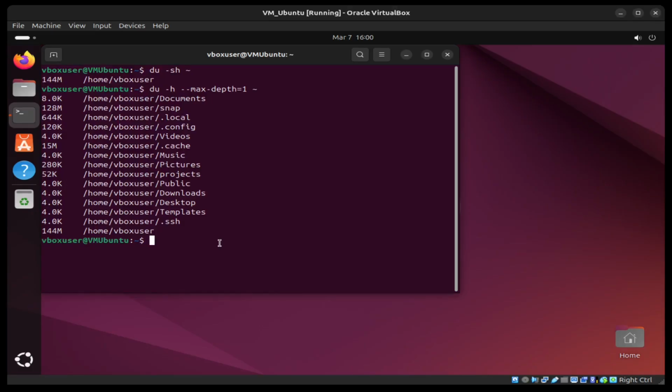And here comes a very common question. Why can df -h and du -sh show different values? Because they answer different questions. df shows how much space is used on the whole file system, but du calculates the size of specific files and folders that it can see inside the directory you gave it.